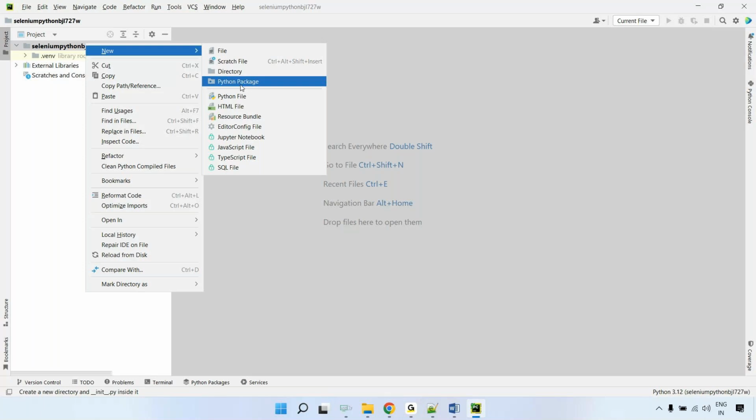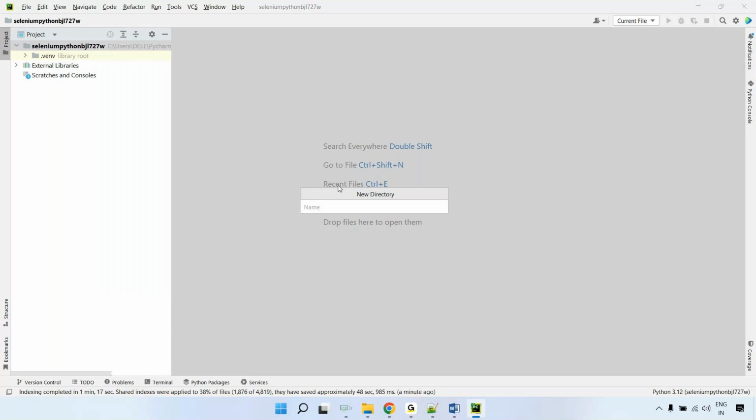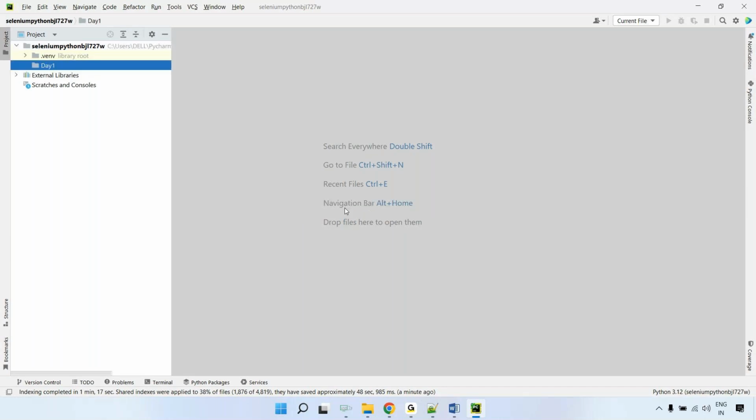So just click on Directory. You need to give some directory name. So this is the day one directory. In day one only, we are going to create some code. This is the actual session, day one session. Yesterday's was somewhat a demo session. Today's is somewhat an actual session. Just click on Enter, and you can see this is the day one folder.